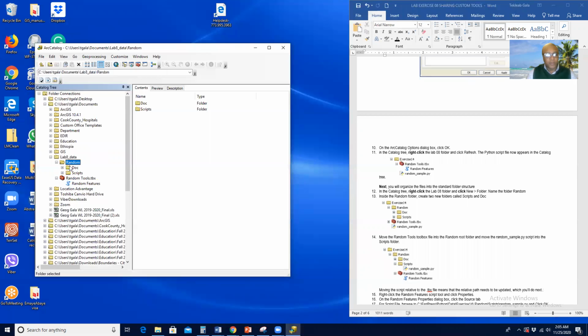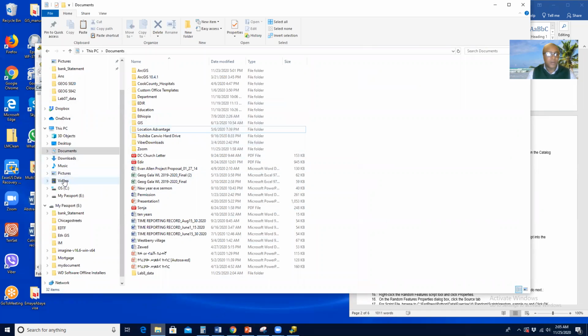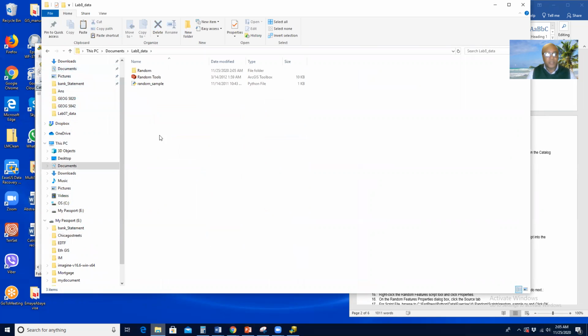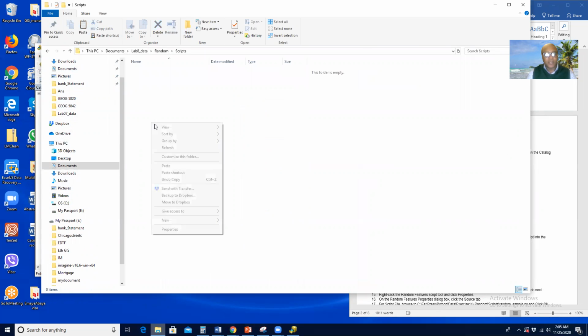When you see your folder, you will see random here, and doc, scripts, and also the random tools, and the random sample py, which you don't see, but a random feature file. Like this, that is all you do. And now you are going to copy from Windows Explorer, the document from Lab 8. You are going to copy this and then paste it under scripts.